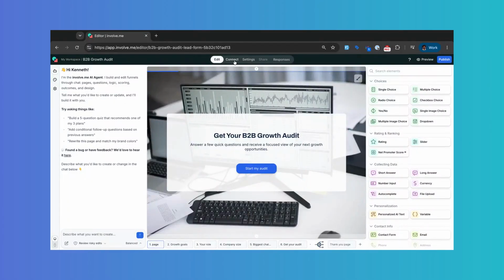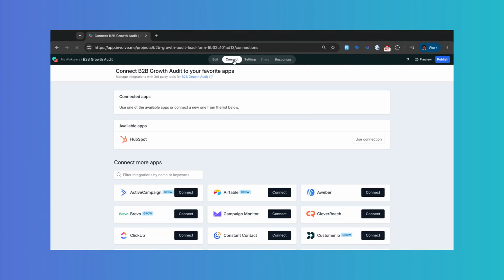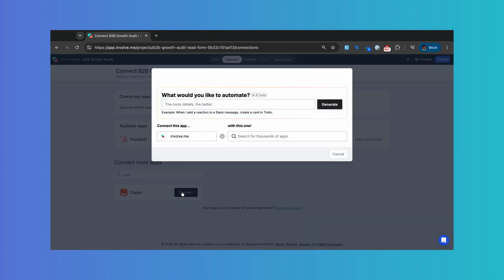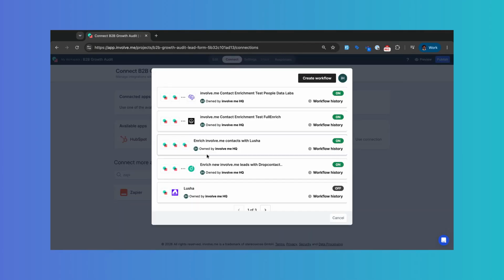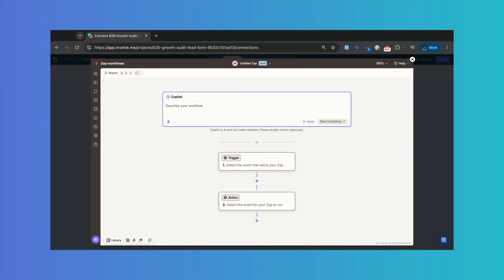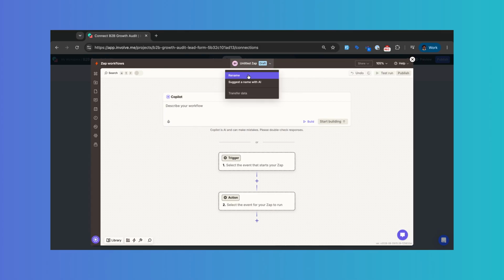Now that we have a test submission, we can connect the funnel to Zapier. From the Connect tab, search for Zapier and click Connect. Once the connection is established, Zapier displays the workflows already associated with the account. Click Create Workflow to open a new Zap. Before configuring the steps, give the workflow a clear name so it's easy to recognize among your other workflows.